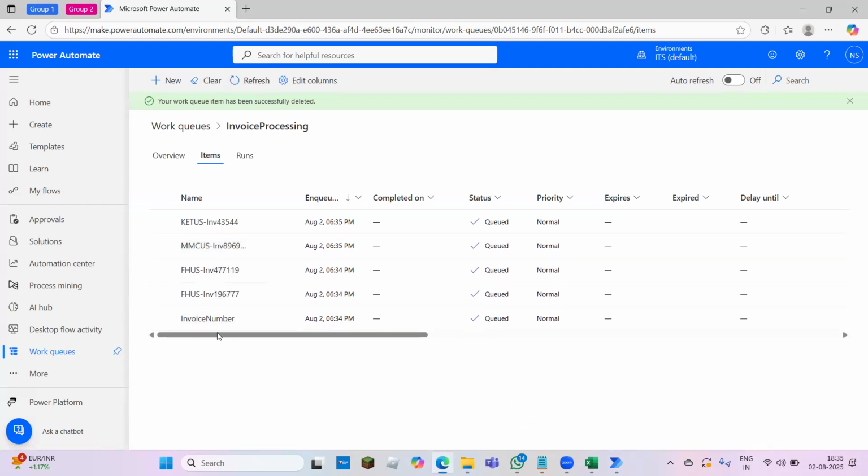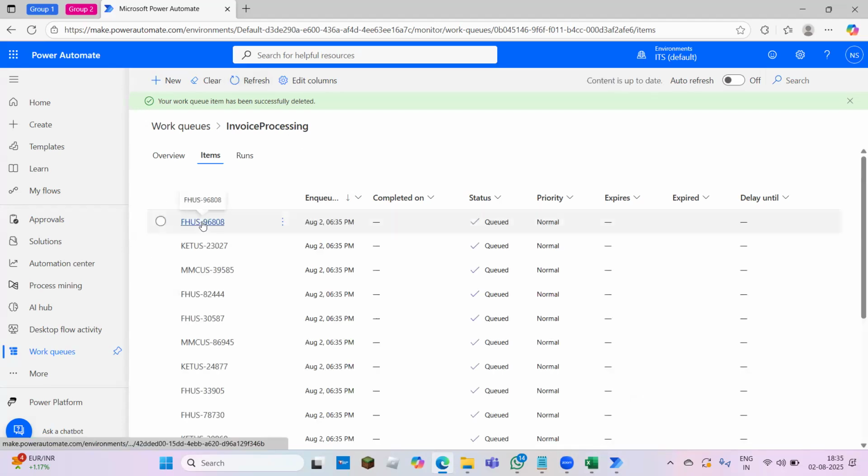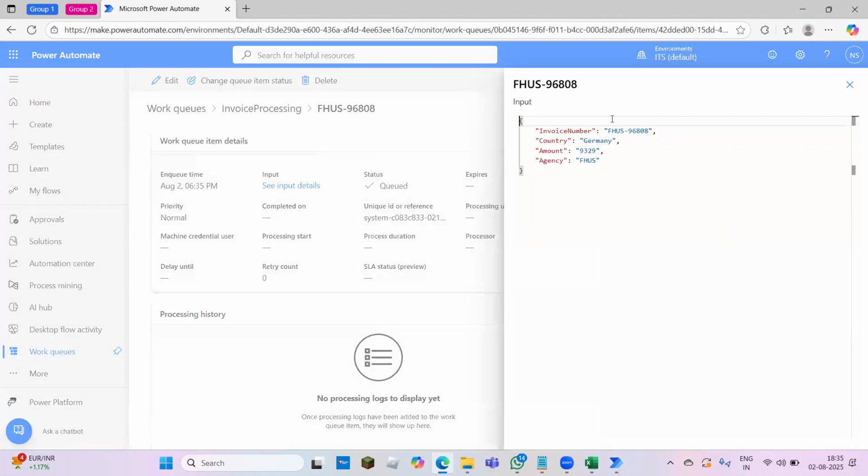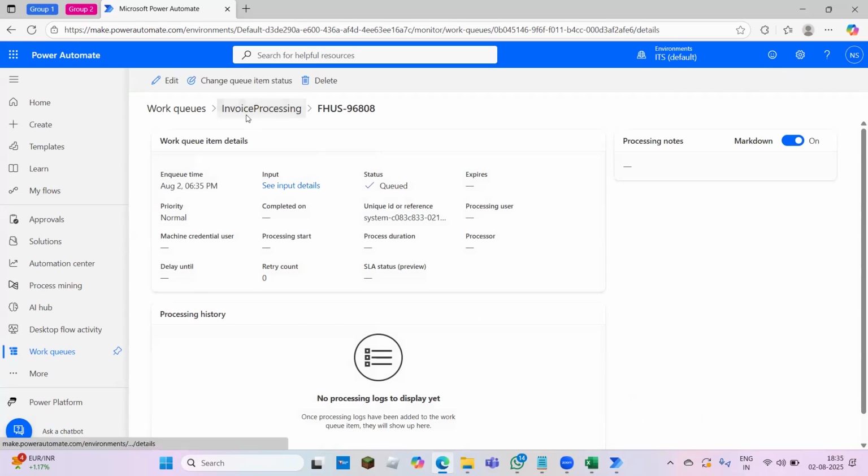One is adding the item invoice number. Oh, so it is taking the first one as a header. I forgot to remove that one. So this is the item it is adding. If I go inside any item, see input detail. I can see the input detail, and this is the same JSON format I am adding. Now I need to process this one, so invoice processing.